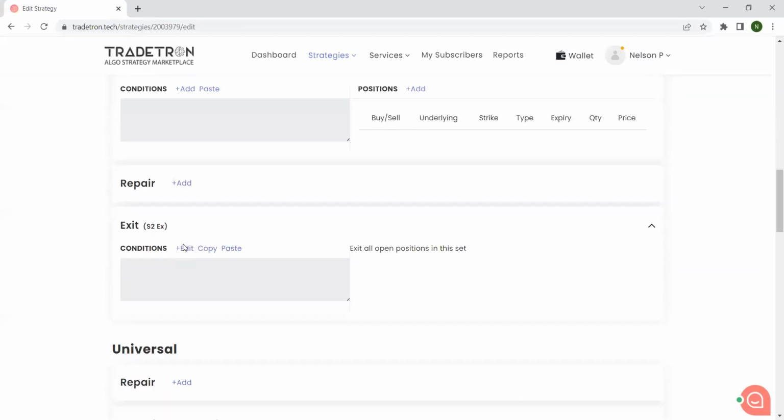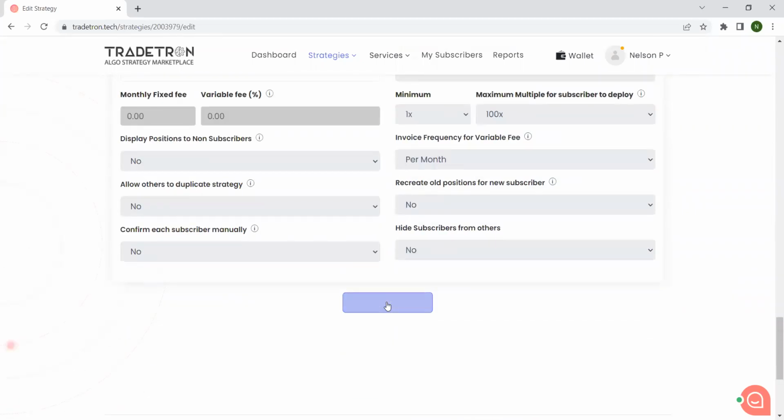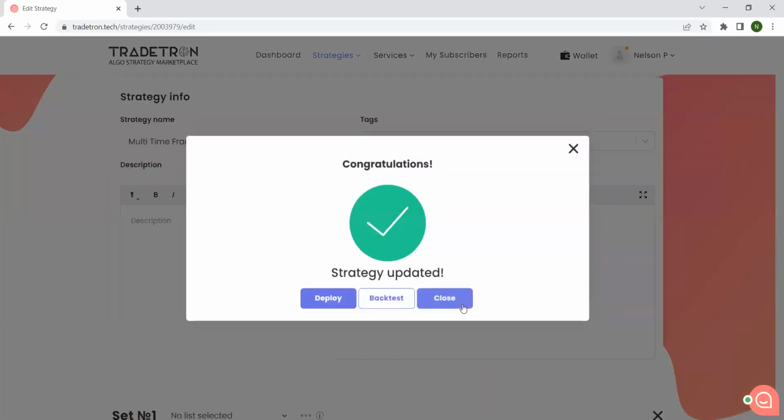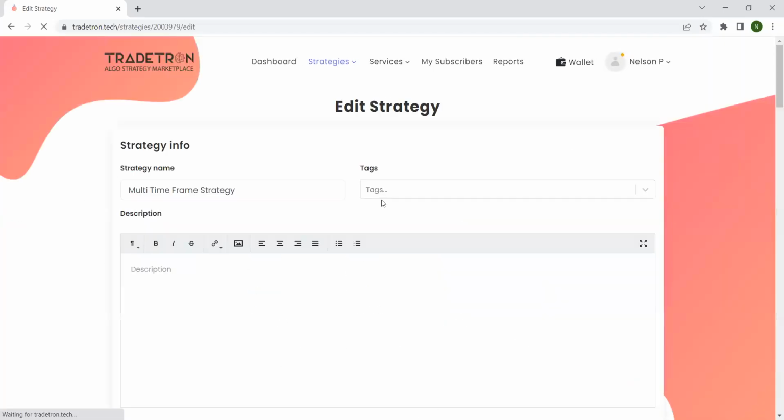All right. Similarly, now we will create the set 2 entry for the put buy position. Once we have created the strategy, I will also take you through the entire strategy once again.